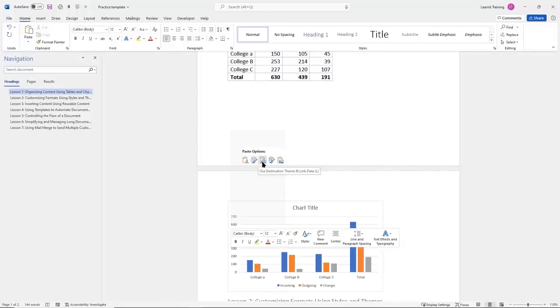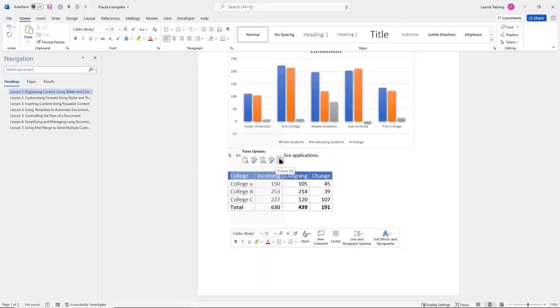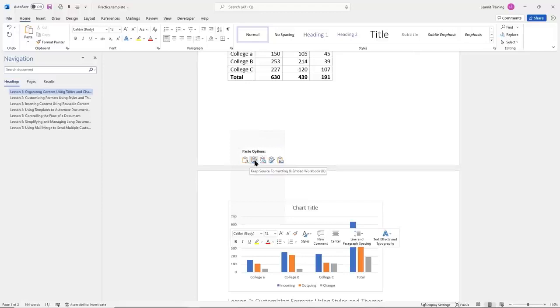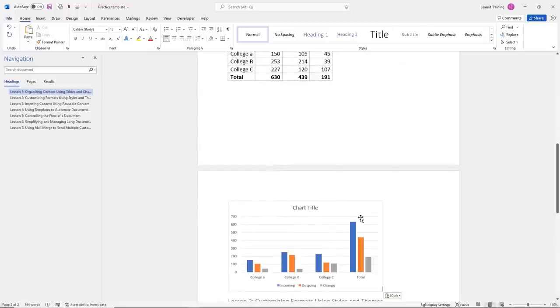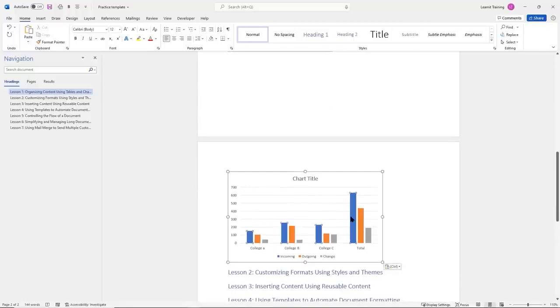I can establish the link if I want to, okay? Or I can insert it as a picture. So it's really up to you what you want to do. I think this time, maybe I'll go ahead and I'll keep the source formatting and embed the workbook here. And there you go. So now if I click on my chart, I still have the options here that I can go ahead and customize it as well.